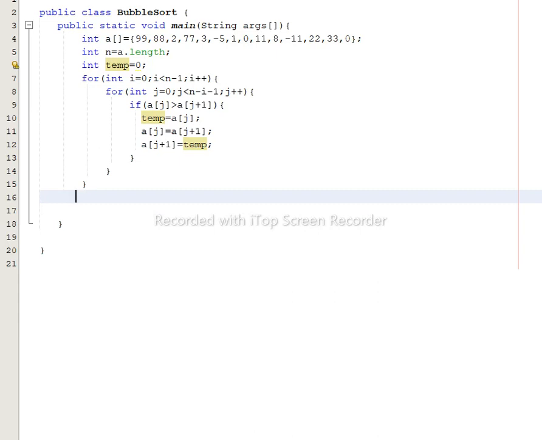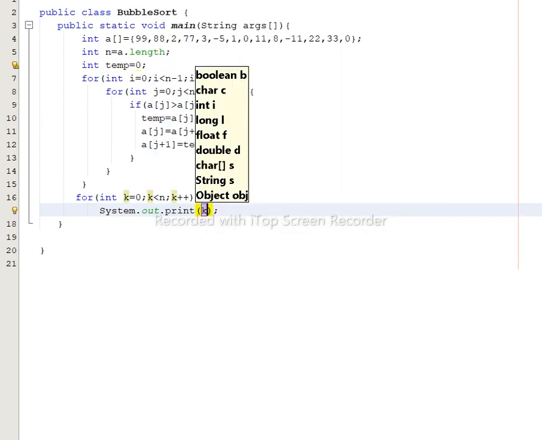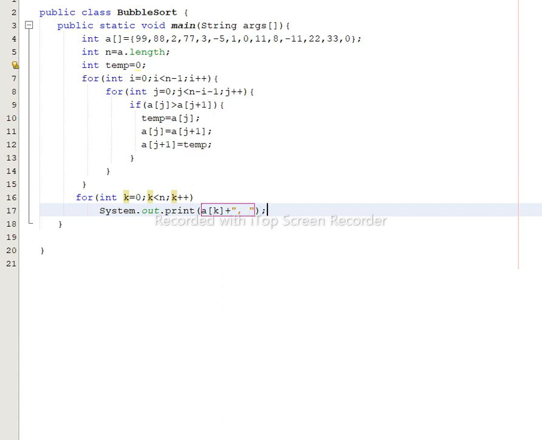Then the sorted array will be displayed here: for int k is equal to 0, k less than n, k plus plus. Then to display this sorted array we have to use System.out.print, then here a of k, this is the value. And finally we have to use here a comma to separate the numbers by comma. Then this is all about our code.